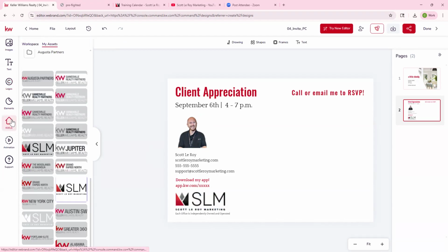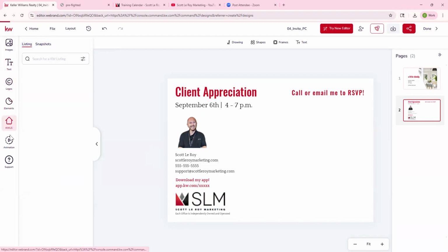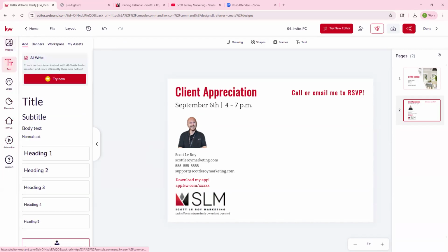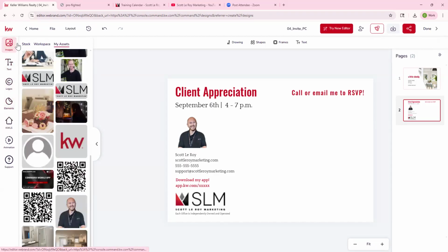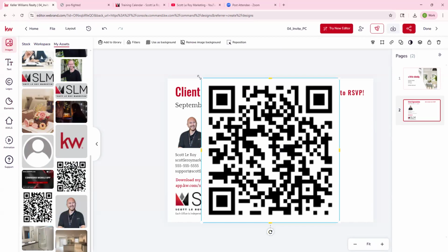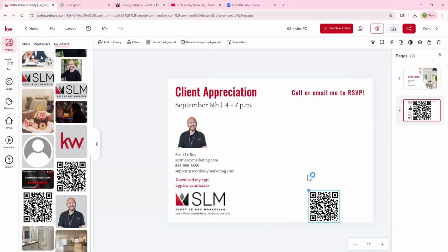All right, now the QR code is another item. Again, if you want to add a QR code, you certainly can. Sometimes they used to have one in here. I think it's gone. I have some in the assets. So if you had a QR code to your website, to your app, to whatever landing page, you can go ahead and add that to your design. Okay, so maybe let's do scan.